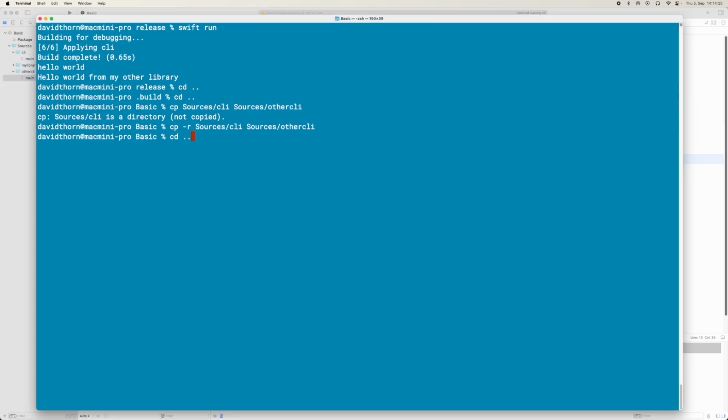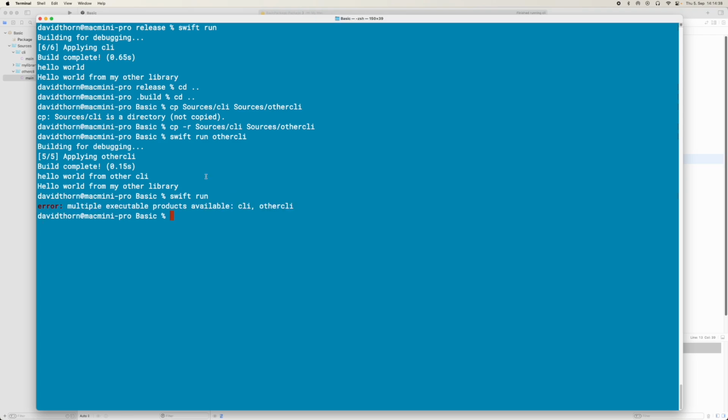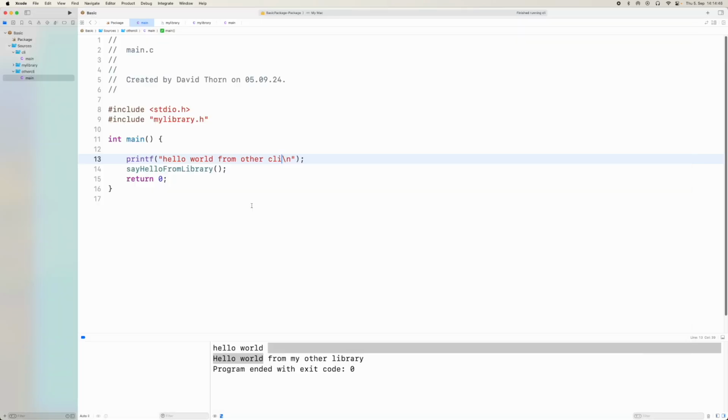And now we can come here and say swift run other CLI. And you can see here that we're getting hello world from other CLI. So if we come back now and say run, we can't do that because we have two executable targets now. So we have to define one instead. So this is a super cool feature that you can have.